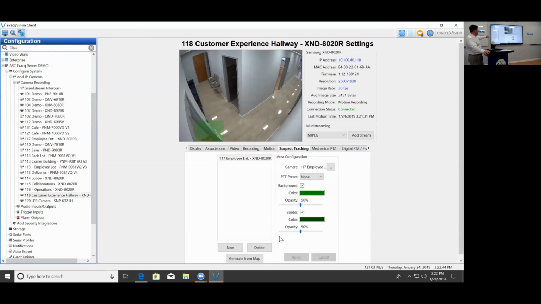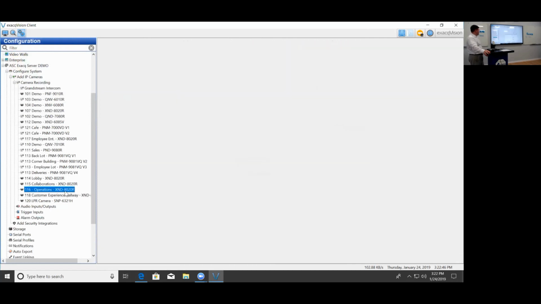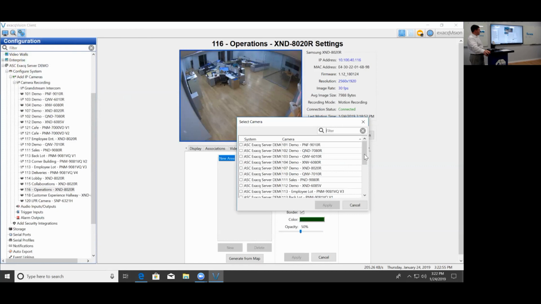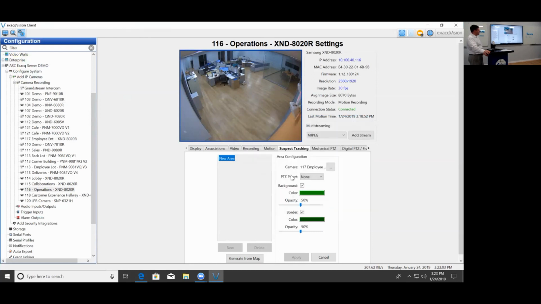We're now going to go to the operations camera that we identified. And we're going to do the same thing. So we're going to go to new. We're going to select a camera, which is again that same employee entrance or employee hallway. We select that and click apply. And we draw a box down in the bottom left-hand corner, which leads us back to that area. We click apply, and that'll save that.